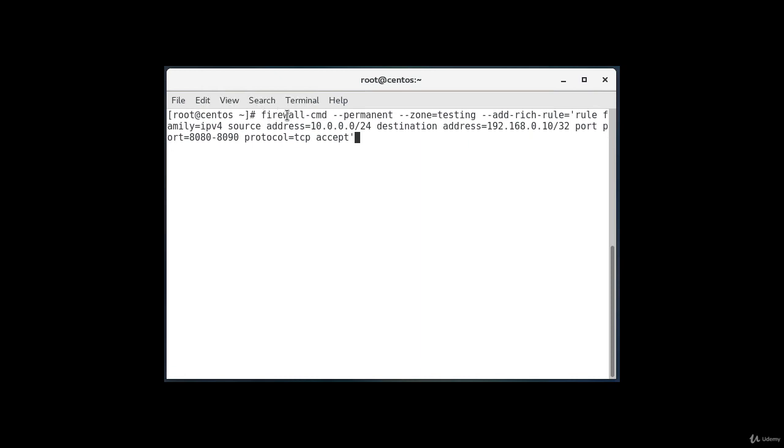And the command we are using is firewall-cmd --permanent --zone=testing. Make sure you have created this zone before, otherwise it's going to give you an error. And then you add this rich rule: rule family equals IPv4, source IP address is this, destination IP address is this, and port is equal to 8080-8090, protocol is equal to TCP, and accept. Okay, it was successful.